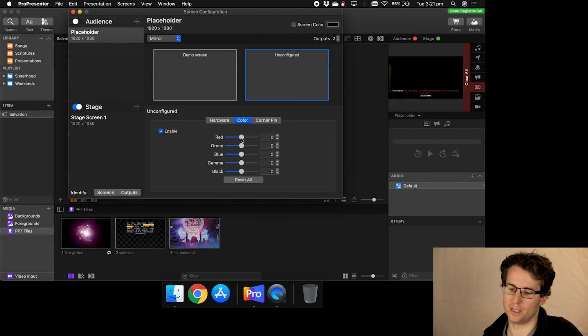The best option is always to try and do it on the device you're using. So it might be a television, it might be a projector, it might be an LED screen, whichever it is, try and get the colors correct there first before you start messing around with the software colors.